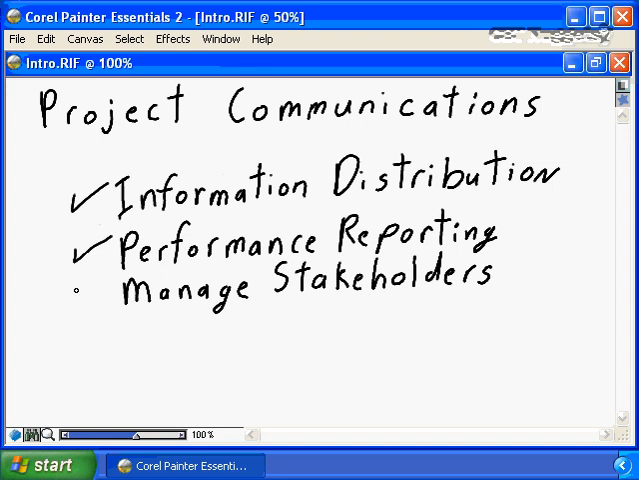And most importantly, the new addition to the PMBOK Guide is managing of stakeholders, making sure that the project stakeholders are getting the information that they want, that they are happy with the project, and they're happy with the way you are providing information to them, and that in fact you are effectively deploying the communications plan that meets their requirements.